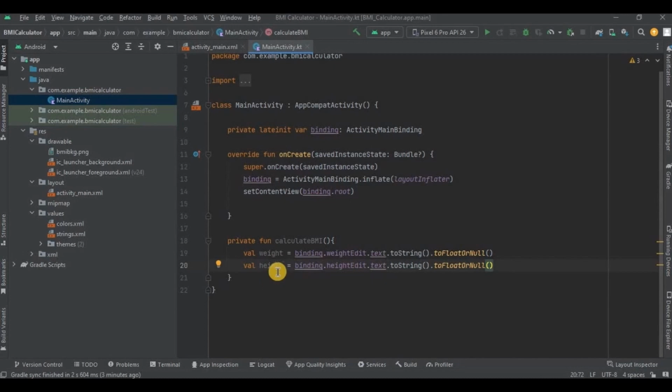So basically, weight retrieves the text entered in the weight edit text. Then using the toString method, it converts the text to a string, okay? And then we have used toFloatOrNull. So basically it converts the string to a float value. If the conversion is successful, it returns the float value. Otherwise, it will return null.